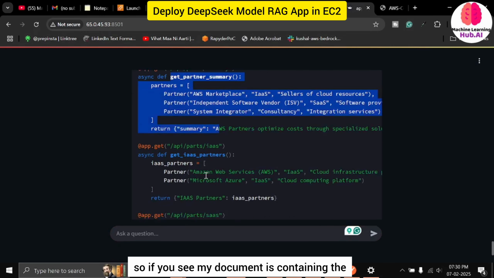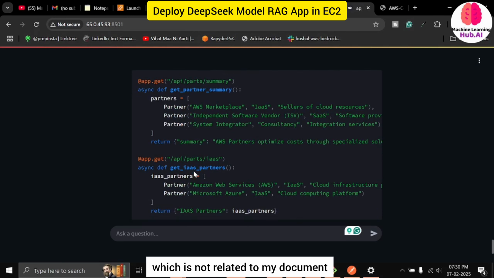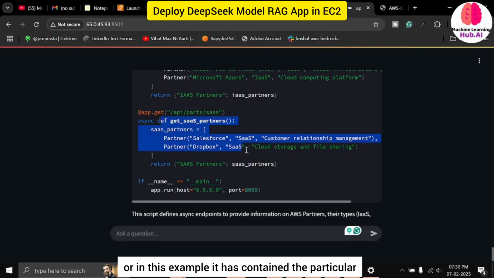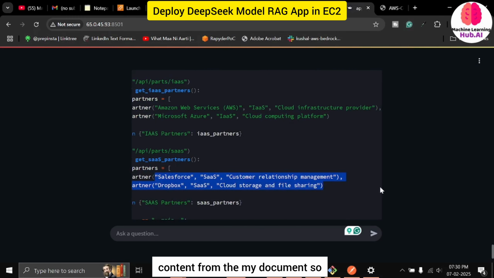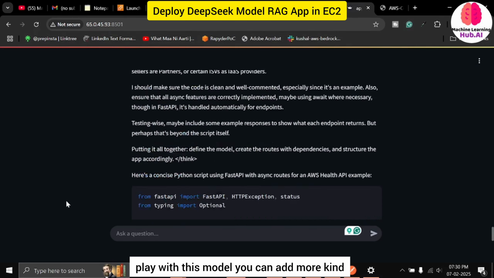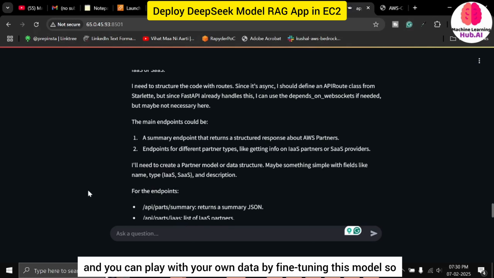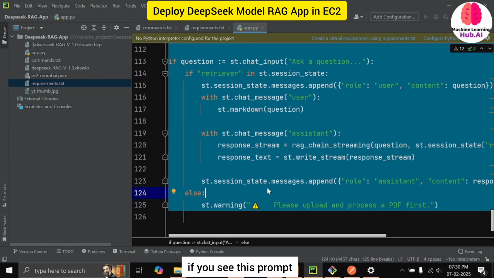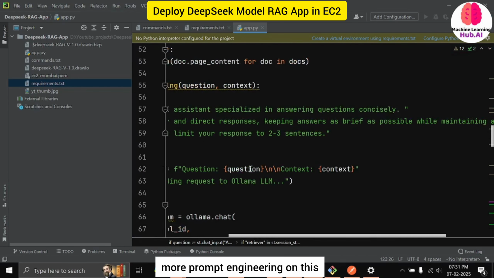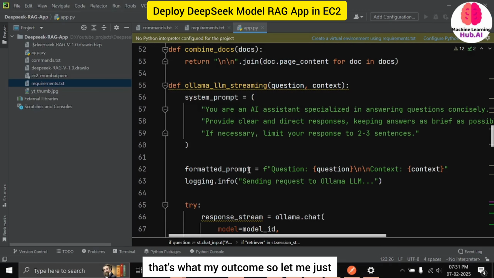My document contains AWS-related content. While generating this example, which is not relevant to my document, in programming it has still included particular content from my document. So that's how this model is working. You can play with this model. You can add more kinds of documents, including PDF and JSON, and you can play with your own data by fine-tuning this model. The prompt I have given is very simple, so you can play with it and define more prompt engineering on this, and the better the prompt, the better the answer you will get. So that's my outcome.